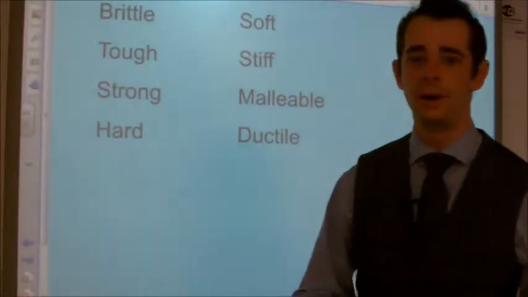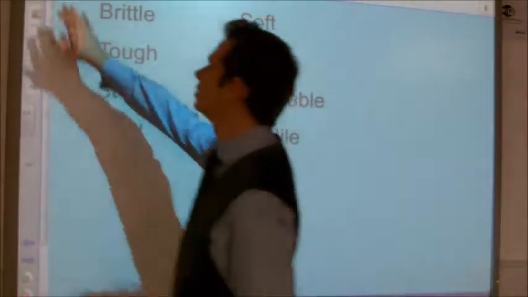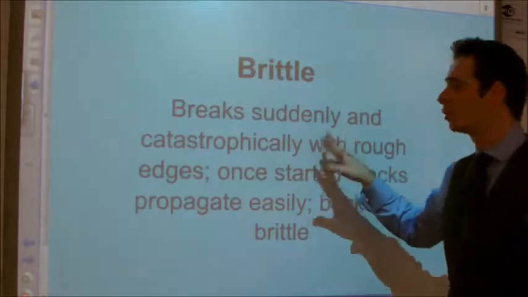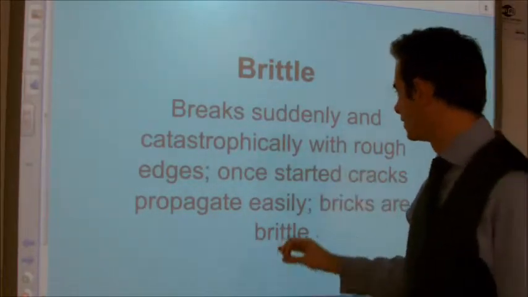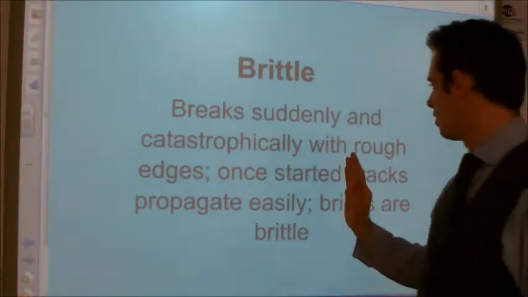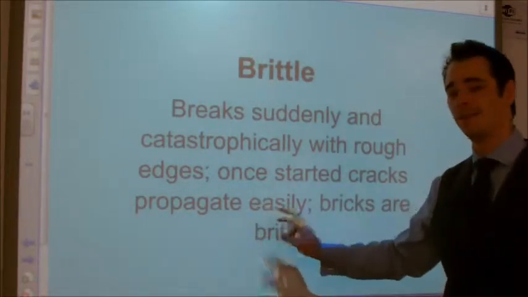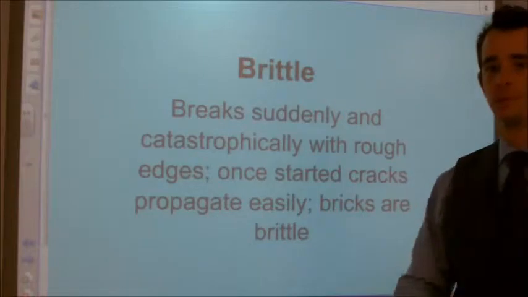Okay, so these key words then. Let's start off with our first one. Let's have a think about brittle. Now, brittle materials break suddenly and catastrophically with rough edges. Once started, cracks propagate, and they propagate very easily. So bricks are a good example of a brittle material.